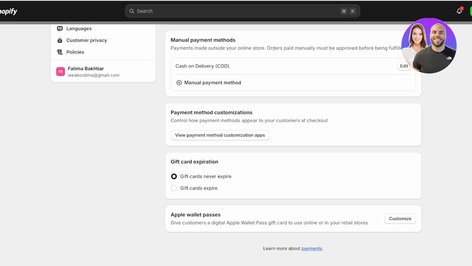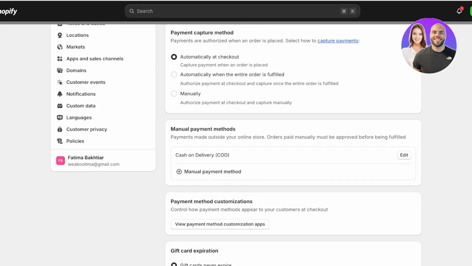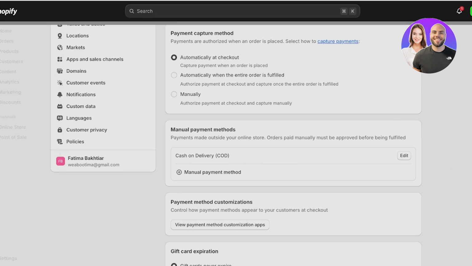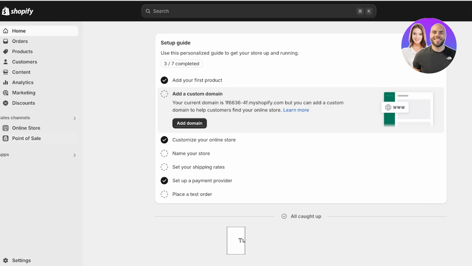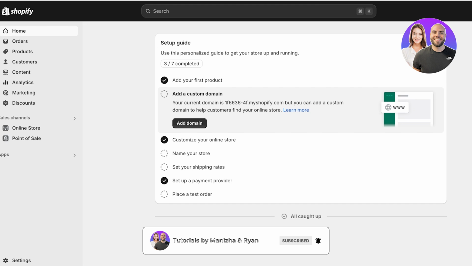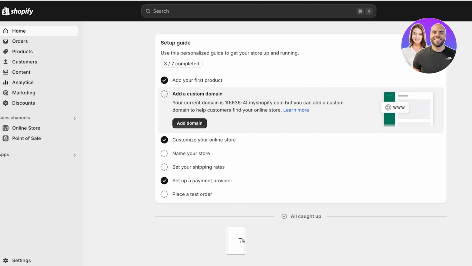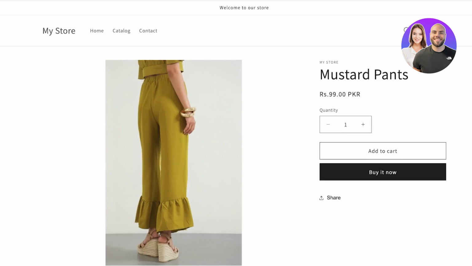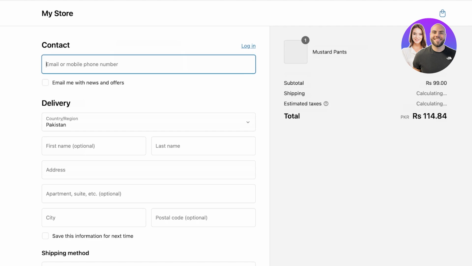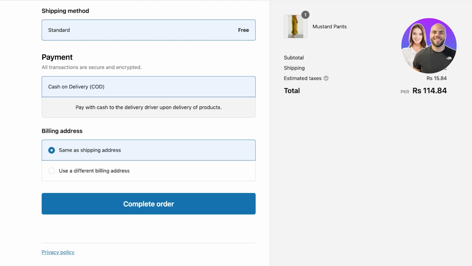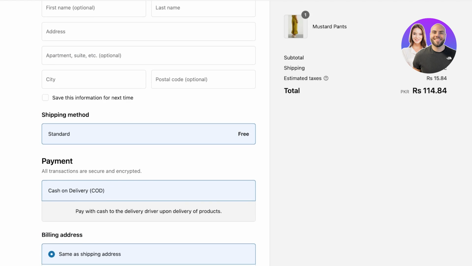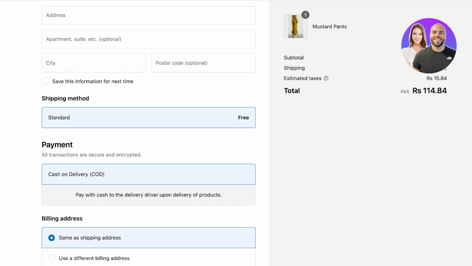How can we check whether or not it's working well? And how do we ensure that I'm able to capture the addresses of the people that I'm delivering the product to? Because sometimes customers like to add a different billing address and a different shipping address. So simply open up your online store and open up your products. Click on Buy It Now over here. This will lead you to the checkout page. Below that, you will see I have my shipping method and then I have my payment. Payment is directly selected as cash on delivery because I have not added any other type of payment.